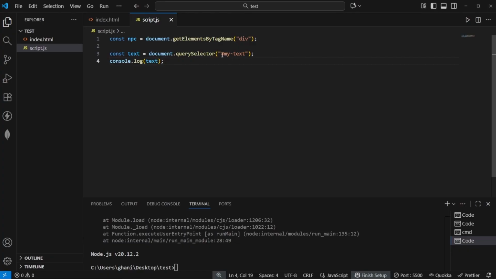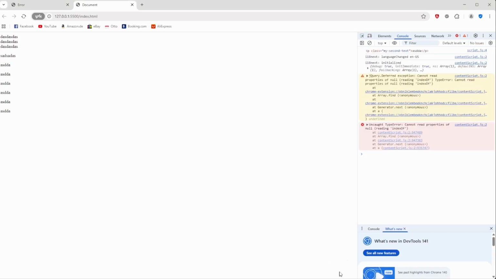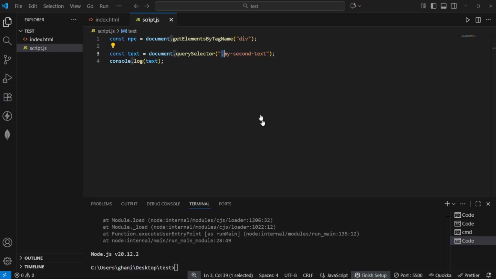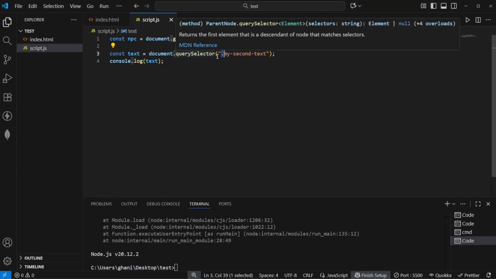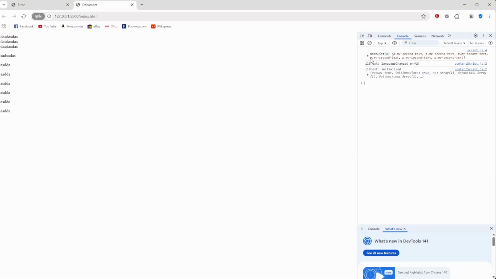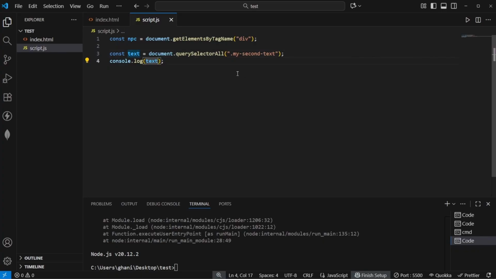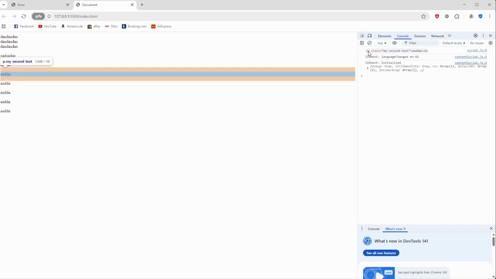Now we could also say we want to get .my-second-text. So now we're getting a class by using the dot operator. And as you can see, we're getting my-second-text, but only one element this time because we used querySelector and we did not use querySelectorAll. So let me show you. If we use querySelectorAll, we're getting all of those classes as a node list. So now we could, for example, access an individual text by using the index, for example, like so. So this one here should be the second item that has the index of 1.